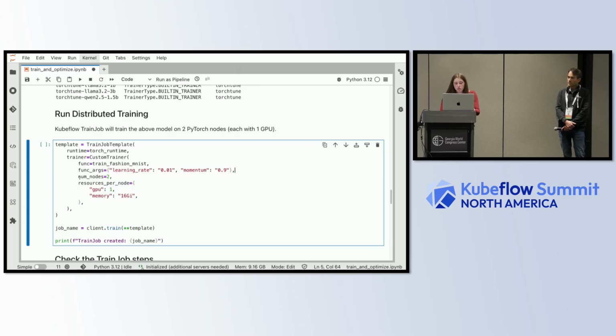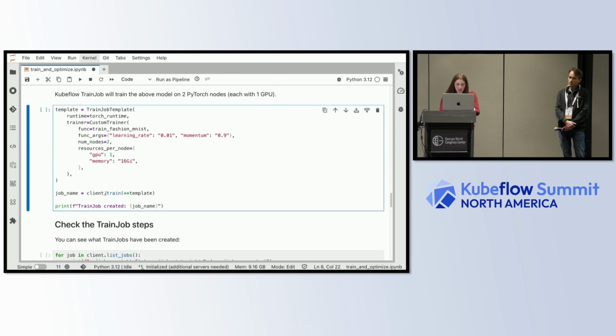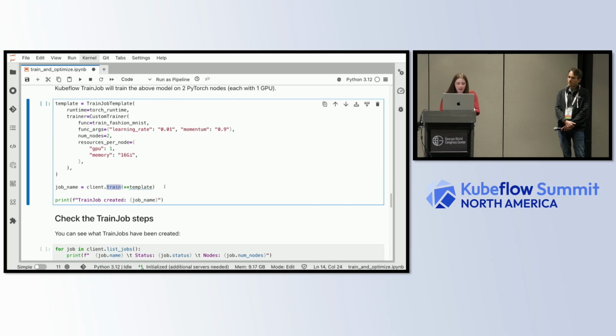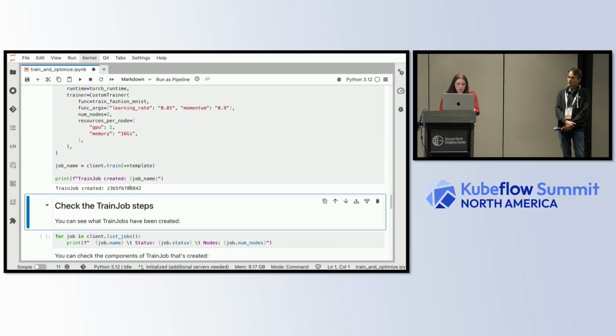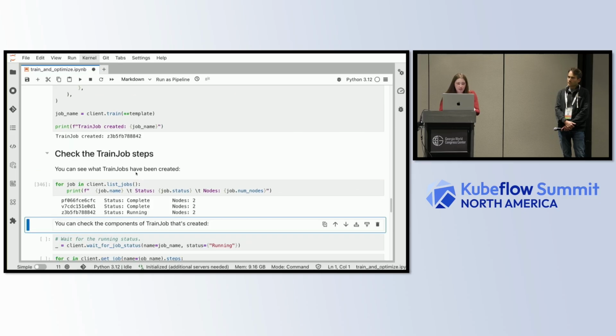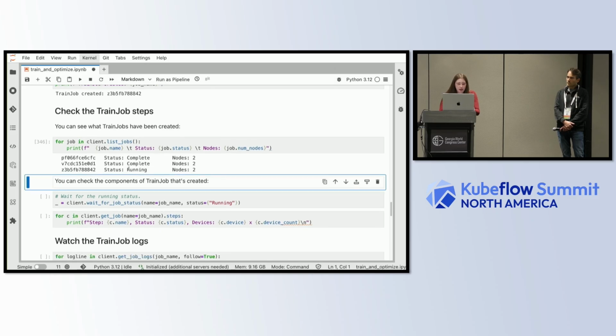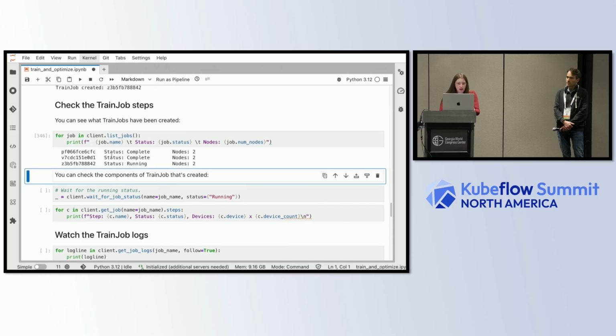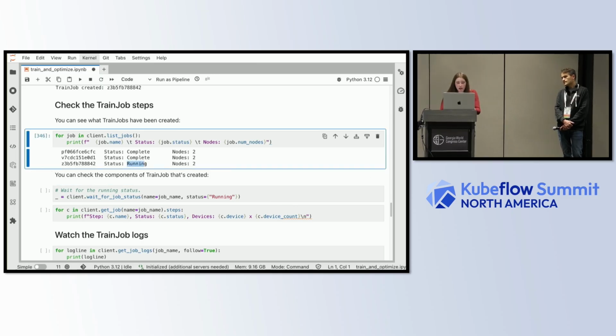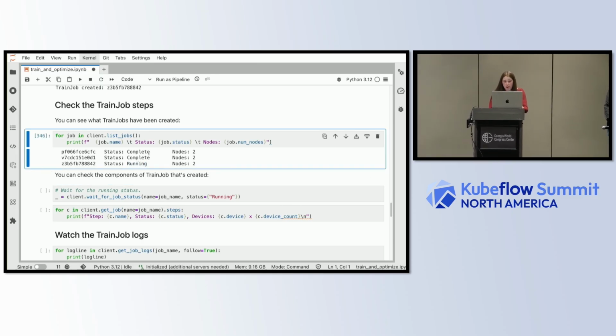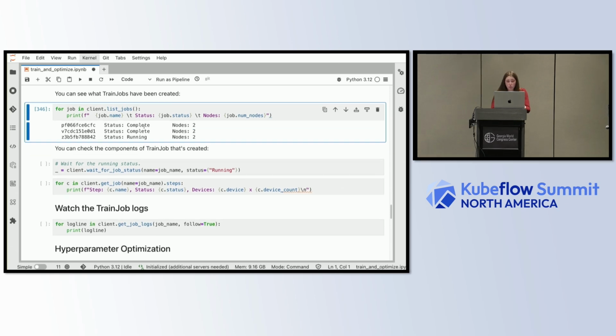And then to do the distributed training, I specify this parameter, which means I will distribute my training across two nodes. Each of them will contain one GPU. And to start my training, I just use one simple API, train. And that's it. As you can see, the train job has been created. We can see the steps. Using this API, list jobs, we can see that we have a few jobs created, and this one that I just created is running. Previously I created two more train jobs that are already completed.